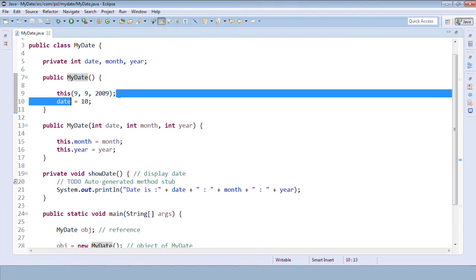There is one rule about this constructor chaining. This statement should be the first statement in the constructor. This is a rule, okay, remember this. Whenever we perform constructor chaining, it should be performed as the first statement in the constructor. This should be the first statement in a constructor.